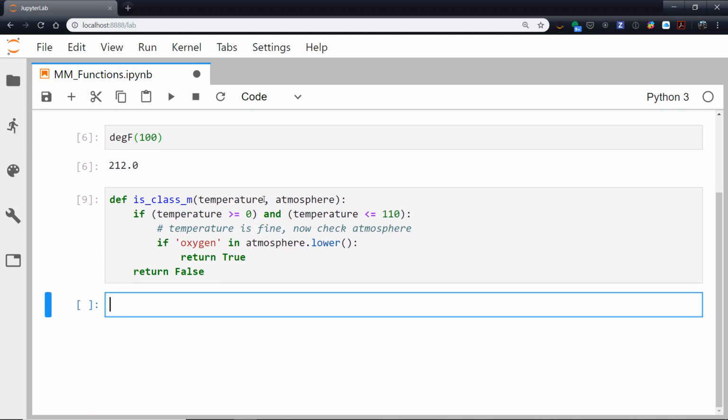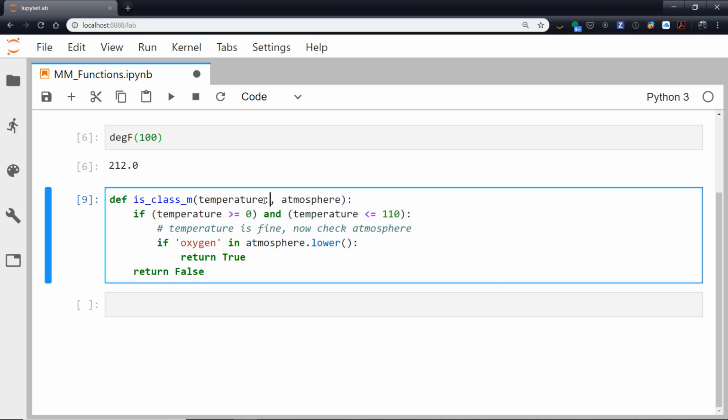So I'm going to go ahead and use some type annotations on this. I'm going to make temperature a float. That makes sense. Atmosphere, I'm going to make it a string. I'm going to give it a default value of oxygen. So if we don't specify any atmosphere, we're going to assume it's pure oxygen. And we know that we are returning a Boolean, which is the bool data type.